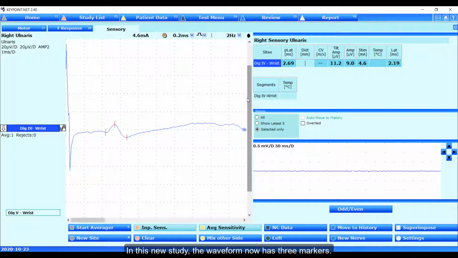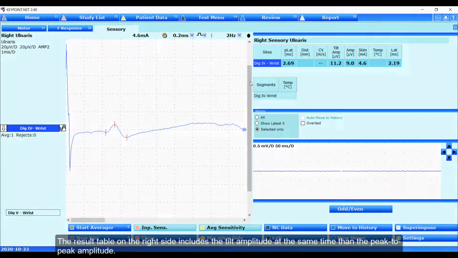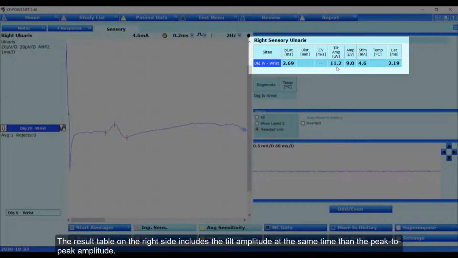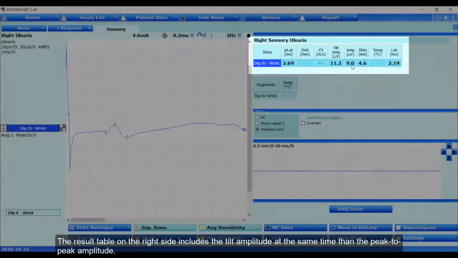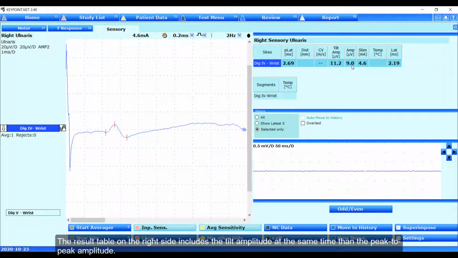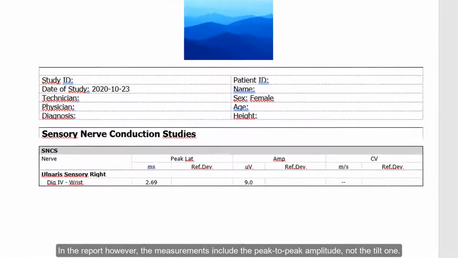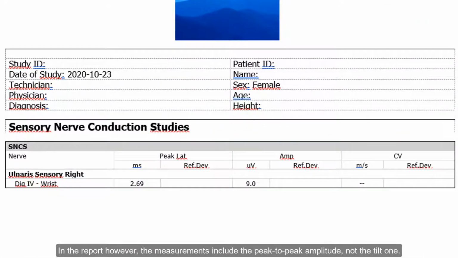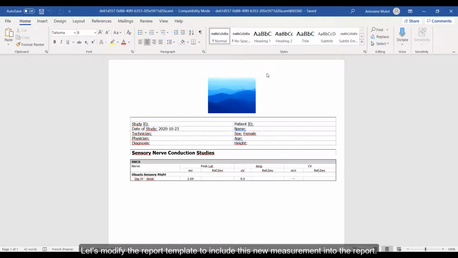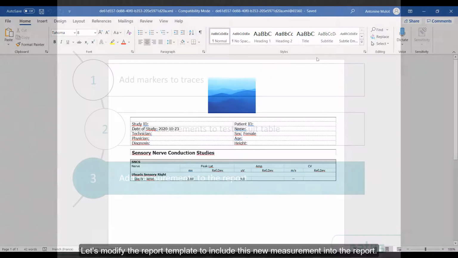In this new study, the waveform now has 3 markers. The result table on the right side includes the tilt amplitude at the same time as the peak-to-peak amplitude. In the report, however, the measurements include the peak-to-peak amplitude, not the tilt one. Let's modify the report template to include this new measurement into the report.